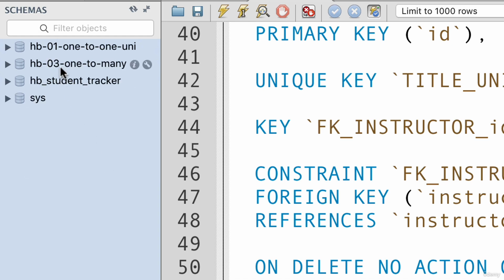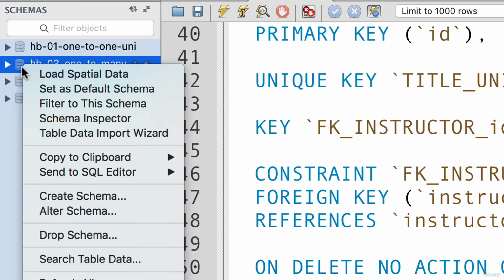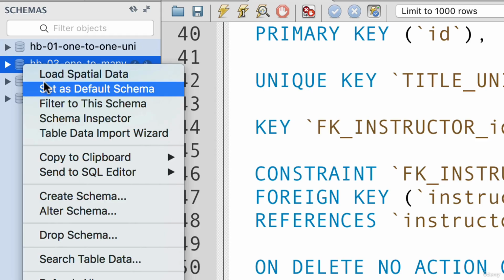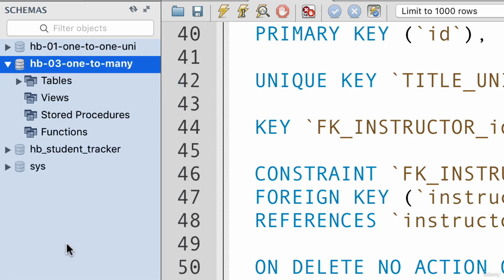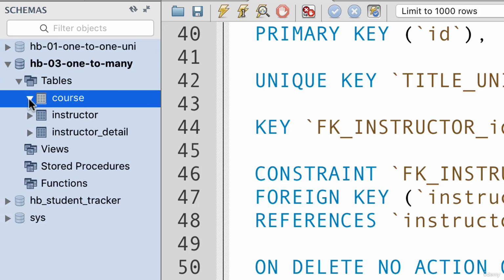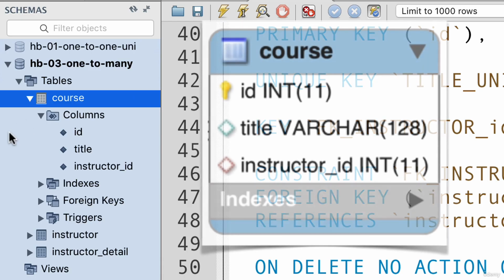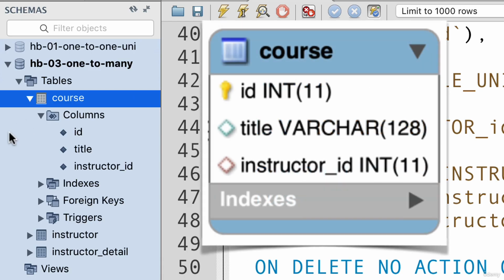So we have this hb03 one-to-many. That's the new schema that was just created by this script. I'll set it up as the default schema. And then I'll go take a look at the tables. So, oh yeah, there's our new course table that we just created. So we can go look at the columns. So this course table has 3 columns, the ID, the title, and the instructor ID. And we have the associated keys set up and so on. So we're in pretty good shape here with our course table.